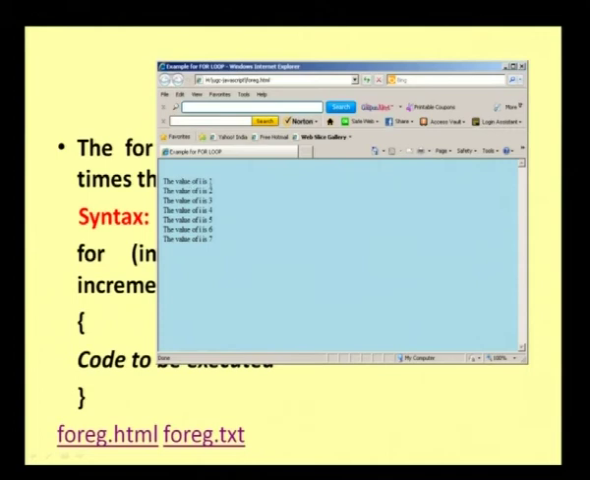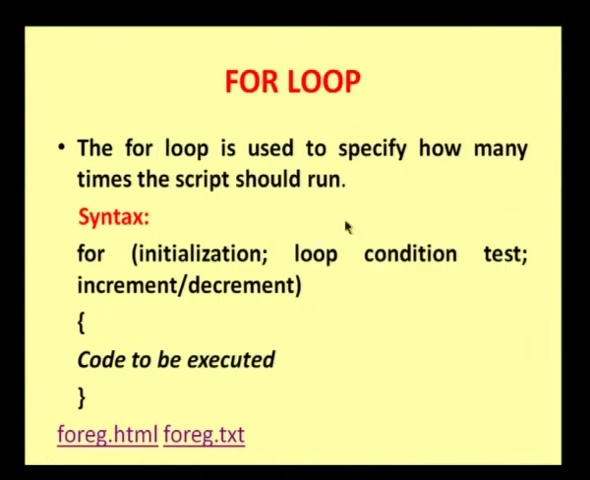So the first i value is 1, and the loop variable is modified by i++, so it will be incremented to 2, then 3, then 4, so i plus 1 each time. So i++ means the increment operator, which increments by 1 each time. This loop terminates when the value reaches 7. So this is the for loop: initialization, condition, a set of statements executed, and then the increment or decrement part. This is the working of the for loop.